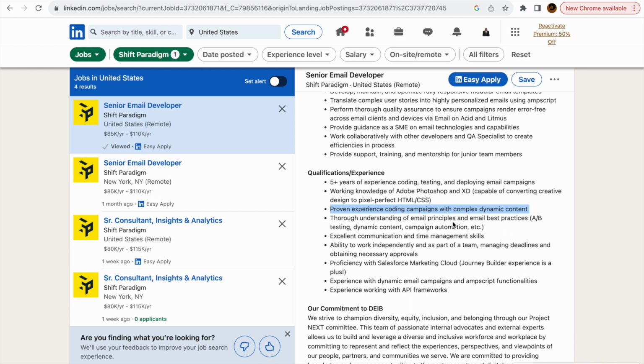Thorough understanding of email principles and email best practices, A/B testing, dynamic content, campaign automation. So this sounds like a little bit more of email marketing duties right here. So you may be doing that as well. I'm not sure, from time to time, but again, that's something else you can learn while you're on the job, and you can put that on your resume if they ask you to perform those duties.